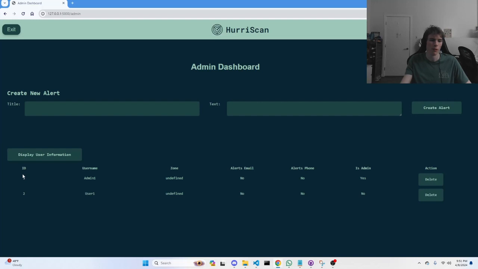Displaying user information gives you a little bit of information about the user: the ID, the username, where they're located, if they've specified, their preferences for alerts, as well as their admin status. You have the option to delete users, so I can just go and delete user 1, and once I reopen the table, you can see that user 1 is deleted from it.